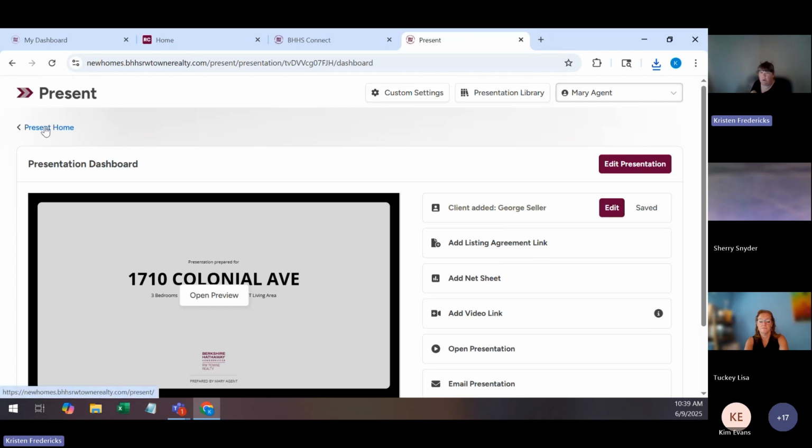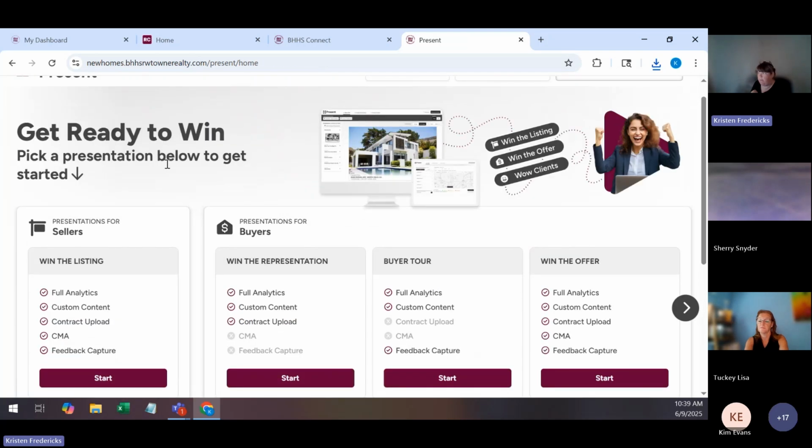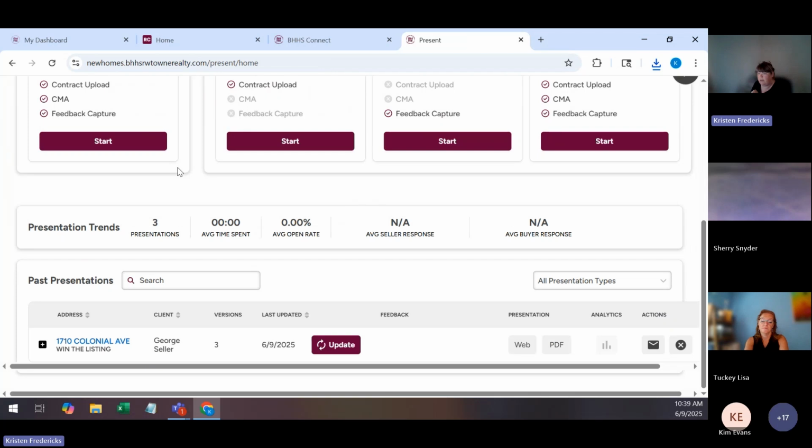So if we go back to present home and we go back to that dashboard and we scroll down here, we're working with the same listing, so we just keep reassigning it to a different person here. But there is the information and when it was last updated. If we need to update this for whatever reason, we can certainly go ahead and click update. We can change our comps if we need to come back to it.